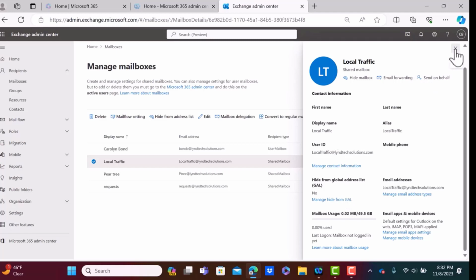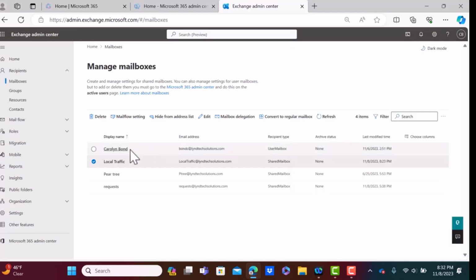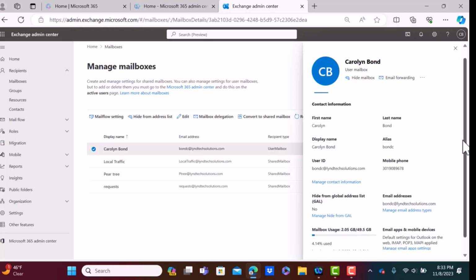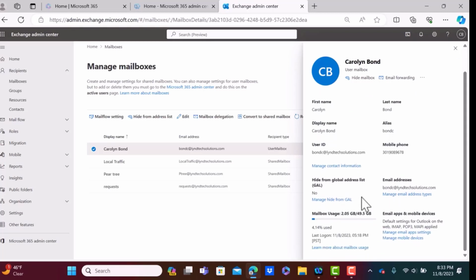All right. Let me go ahead and talk about a user mailbox. We just spoke about the shared mailbox. Now let's talk about a user mailbox. And you'll be able to see the differences in the two. Okay. So you look at your general. If you look at your general tab, you'll see one thing I noted on the general one is to pay attention to the mailbox usage. As you see, I have 2.05 gigabytes out of 49.5 gigabytes. Only 14% has been used. Okay.